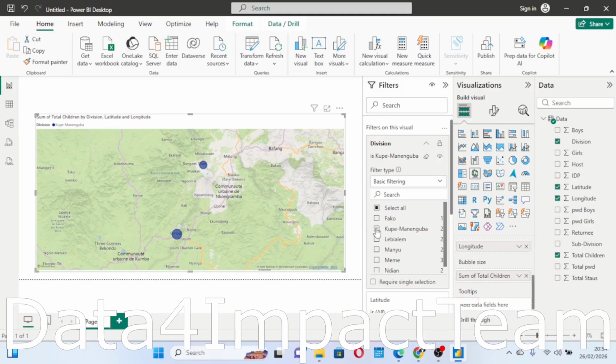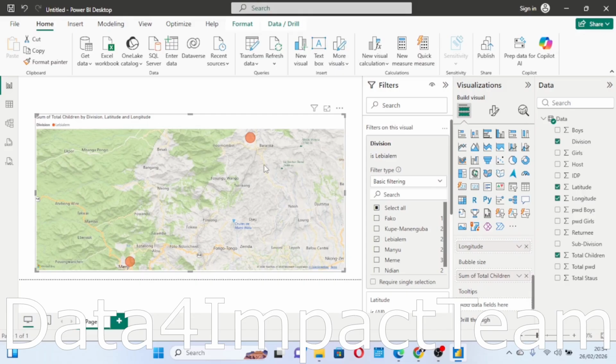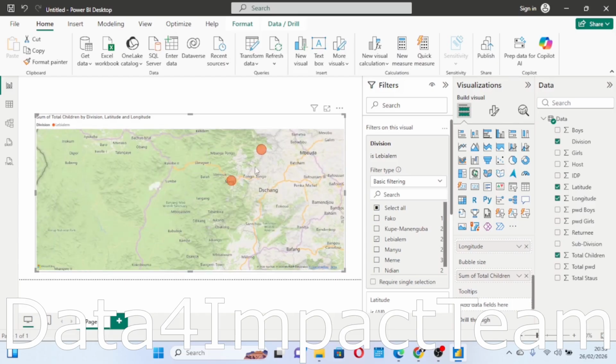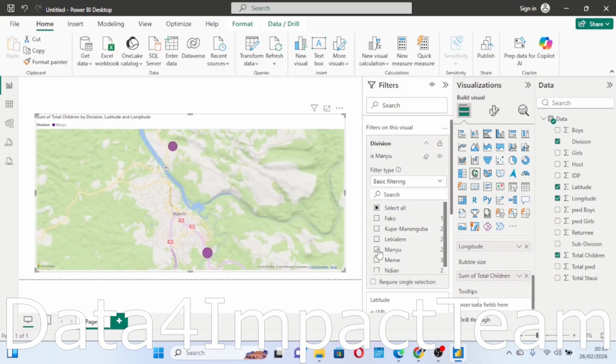We can also go to Lebialem and say we just want to see what is happening in Lebialem, and we click. So you see, it brings us now to the two main areas in Lebialem, which is Menji and this other area here. Let me see what this other area is. We have Menji and we have another area around here, which is Mbanga, Ponjo. We just have different areas around there. Let's look at Manyu and see what Manyu is telling us. So it's showing us all the points in Manyu.